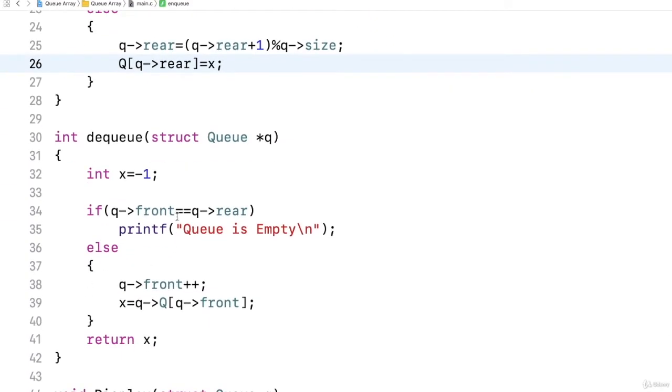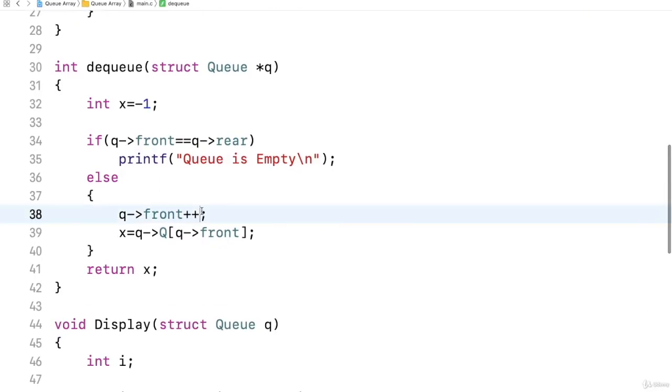Then while DQ, the condition is the same. When front is equal to rear, the queue is empty. Otherwise, front should be incremented. And again, incrementing front is using the mod operation. That is, queue's front plus 1 mod queue's size. It should be mod with size.